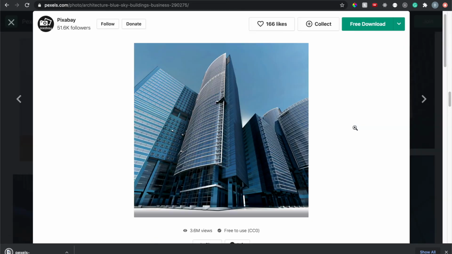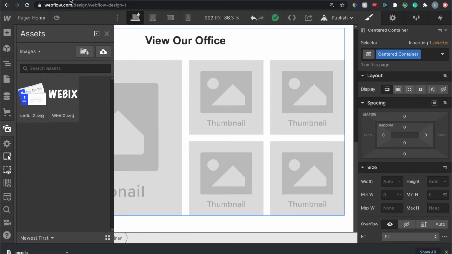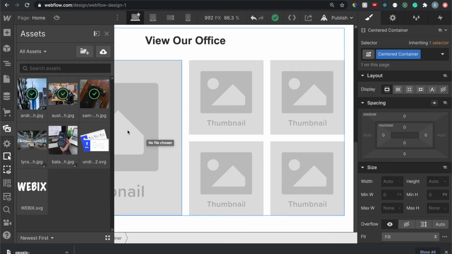And then again, it just downloads like typical on your computer. And then all you need to do is go to your assets folder here and just drag them in. So I already have the images downloaded from my file. So let me just go ahead and upload those really quick. So I just went ahead and uploaded my images. So again, feel free to download whichever one you want to.